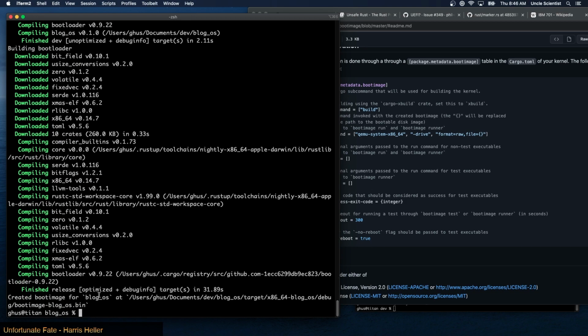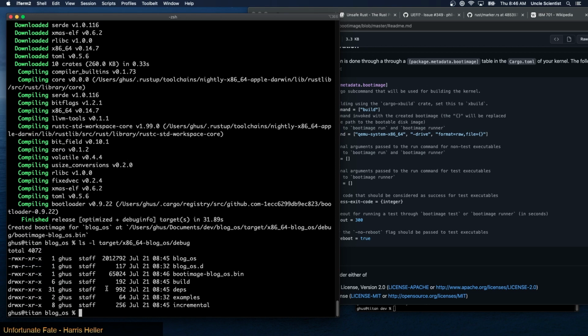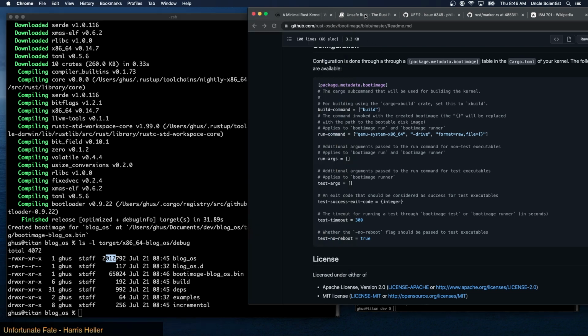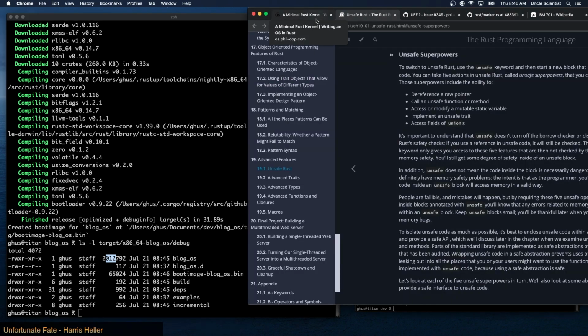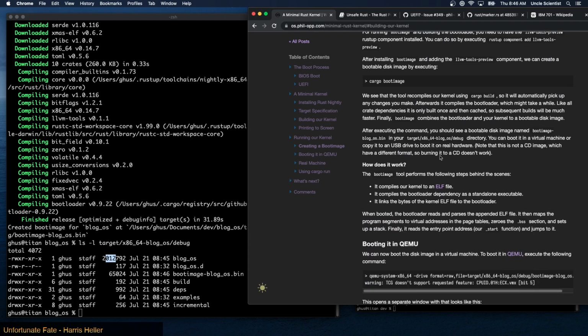So meanwhile, let's just work with this, because this looks like it worked. Ah, and now it's much, much bigger, isn't it? This is 2 megabytes instead of the 5K it used to be. All right, well, we got it to build. That's the good news. After executing the command, you should see a bootable disk image named bootimage-blog_os.bin.